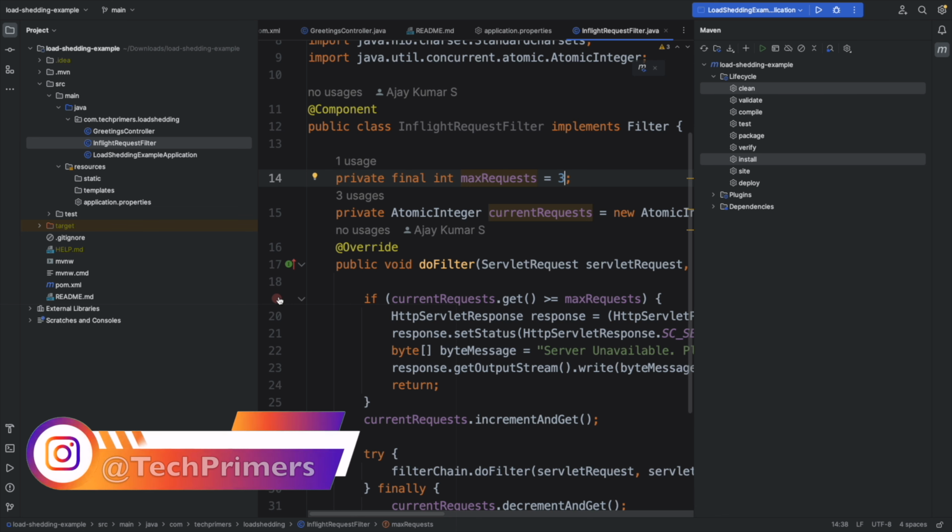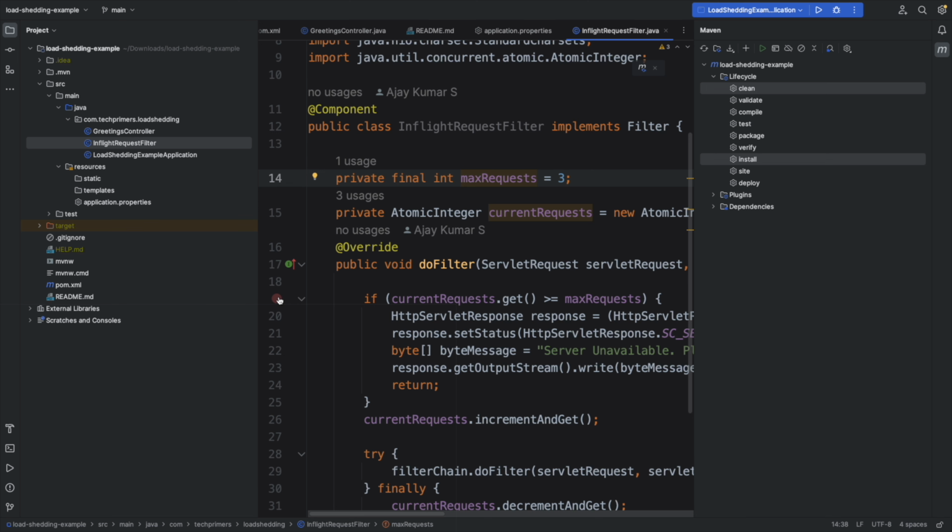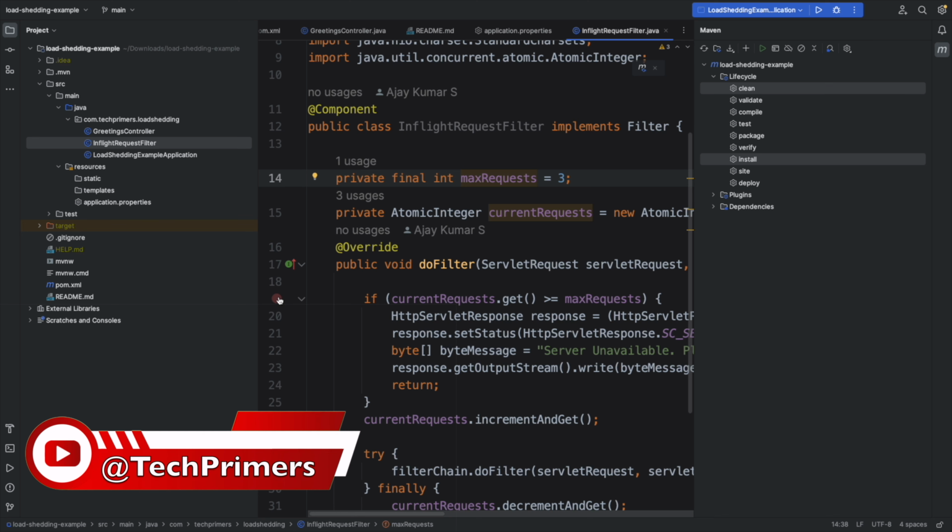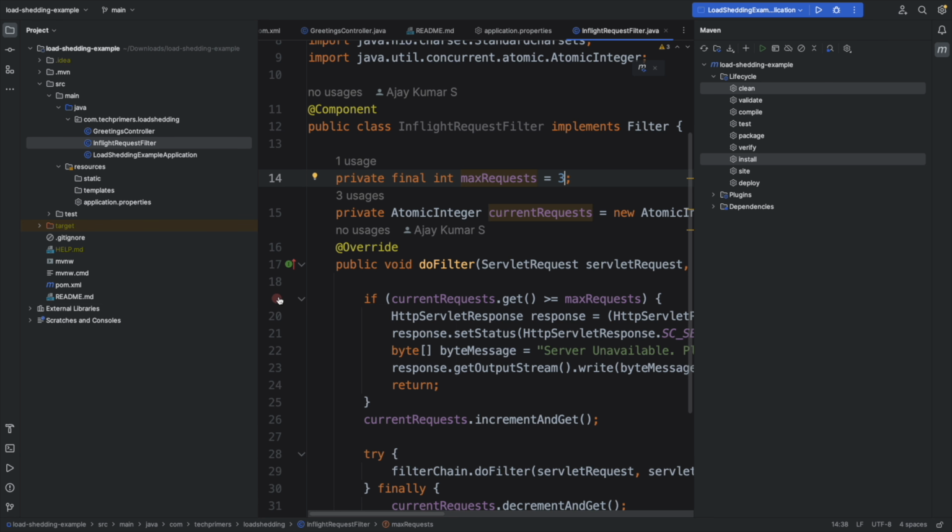Now I'm going to show you with two different replicas. Basically, I'm going to run two instances of the application. One application is going to take longer time to respond. The other application is going to respond quickly. I'll show you how Kubernetes can leverage the load shedding and redirect traffic to only one instance, so that if we do more requests, it always gets redirected to a healthy instance depending on the health check and stuff like that.